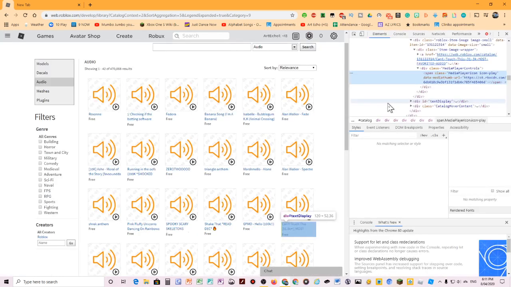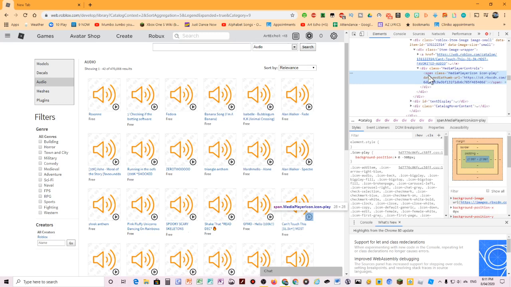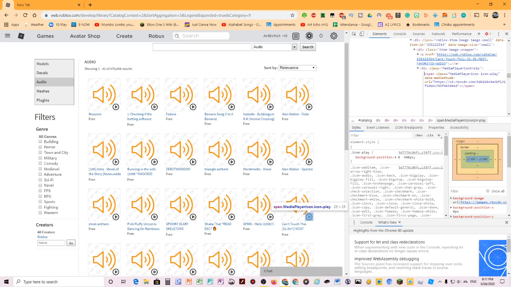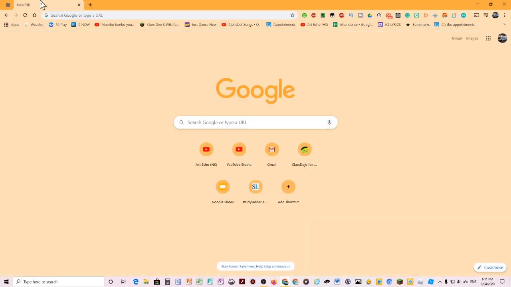You know exactly what you have to do, so you'll be led to here, right click on it, click edit as HTML and copy this URL. Next up, what you want to do is just go to a new tab or whichever one and paste it in the box.